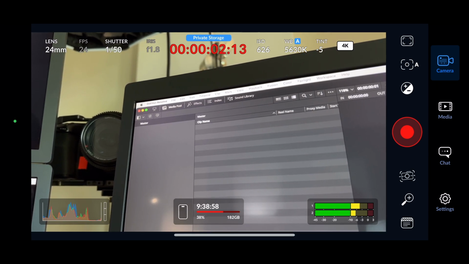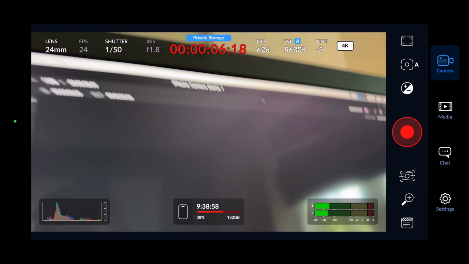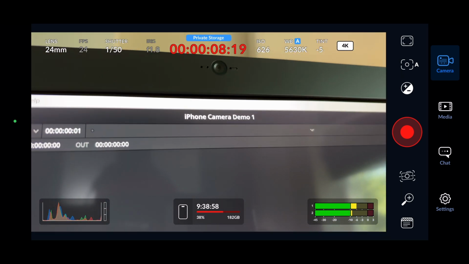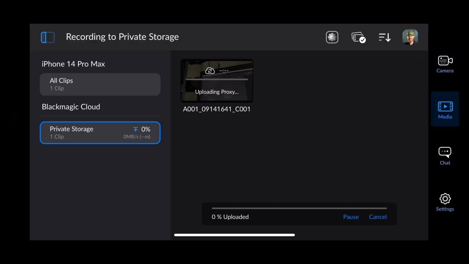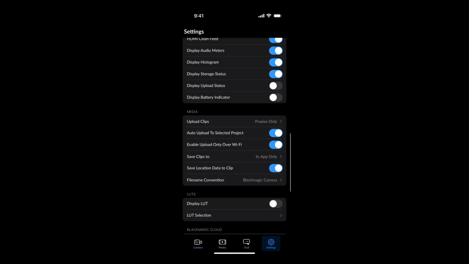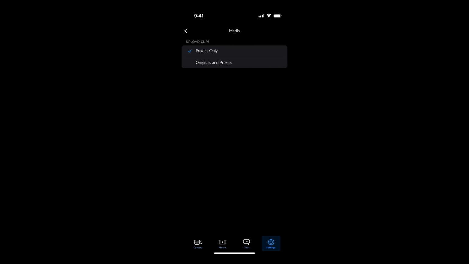So I'm recording my first clip right now, and it's gonna go into this iPhone camera demo. Nothing in it right now. Let's stop the recording. And if I check this out, I just switched to the media tab on my phone. It says it's uploading a proxy, which is a setting somewhere around here. There it is, under media, proxies only. So if you wanted to send the originals, you could do that as well.